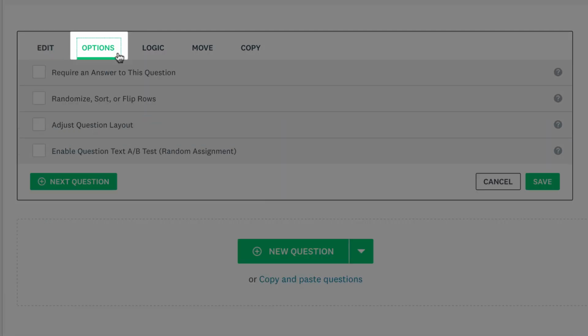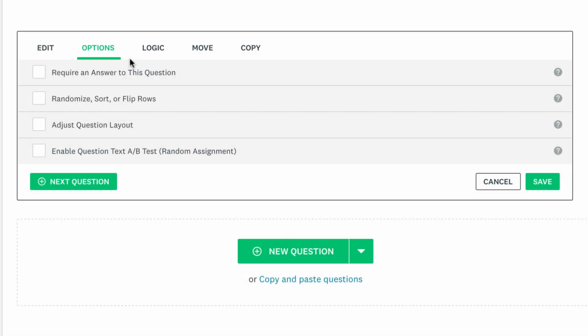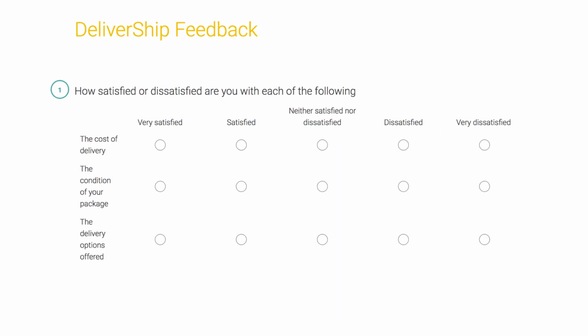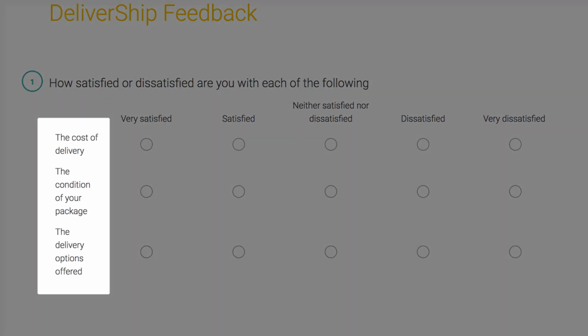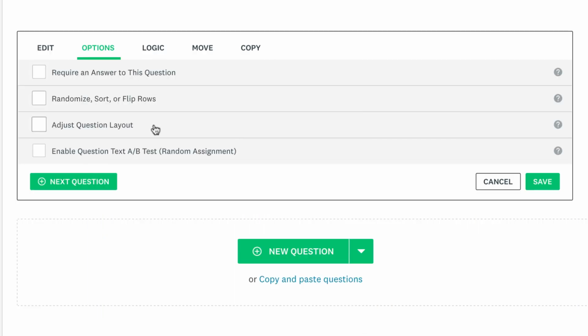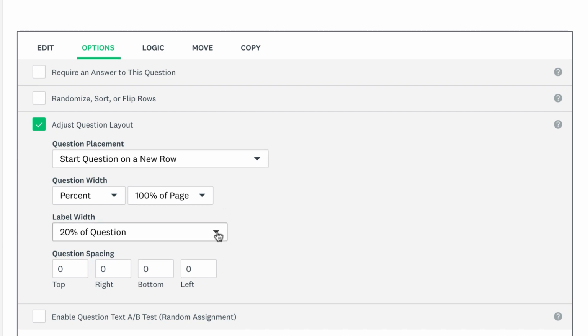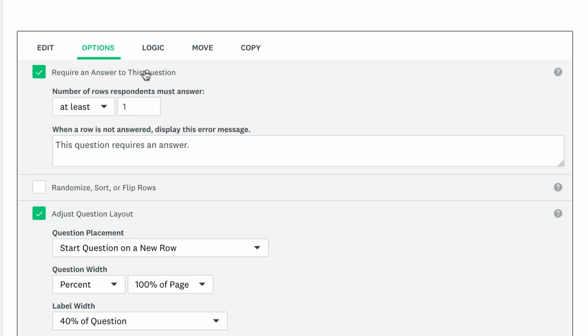The Options tab lets you customise your question even more. For instance, if you do have rows that are quite wordy, they may look a bit cramped in the question. To fix that, click Adjust Question Layout, then change the label width. If you click Require an answer to this question, you can choose how many of the rows you want your respondents to answer. Choose All if you want to make sure they answer all of the rows.